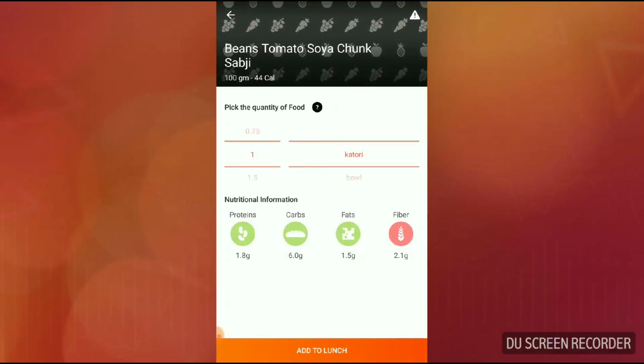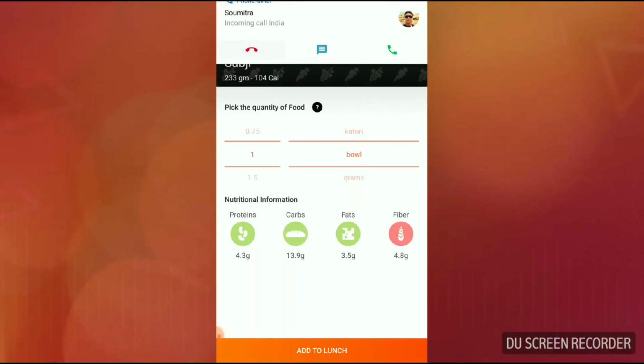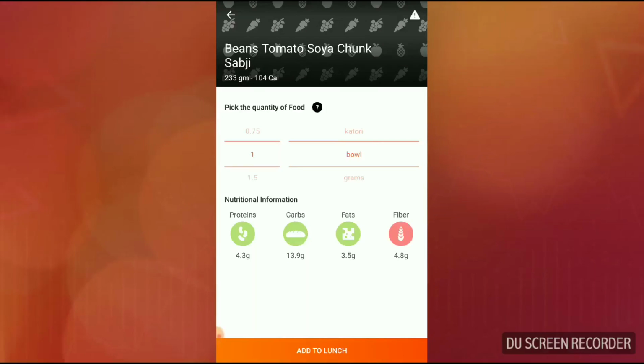Now if I click on that, this automatically tells me 100 gram of sabji will contain 44 calories and what the macros are for it. If you want, you can select your katori, your measuring unit in terms of katori, bowl or gram. Every time you select this, the quantity will change. So you see 233 grams on the top. Now if I choose katori, it becomes 100 grams. So this is how you choose how big is your katori or how big is your bowl. That also you understand from the amount of food that is coming here. Now let me add this to the lunch.